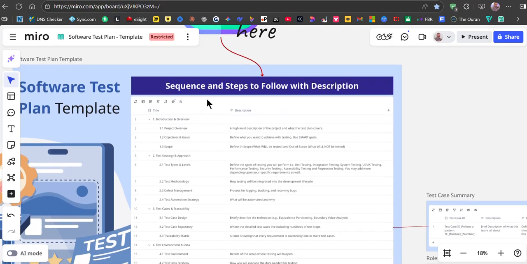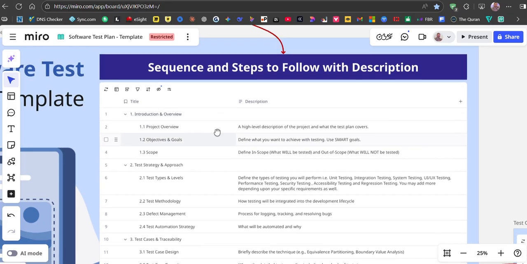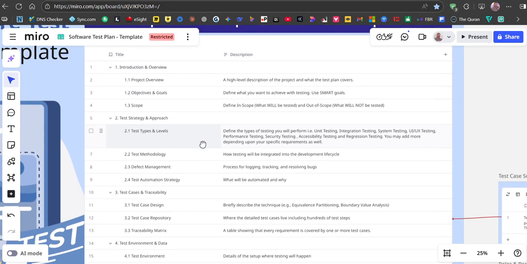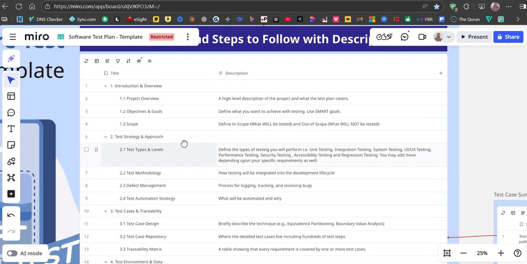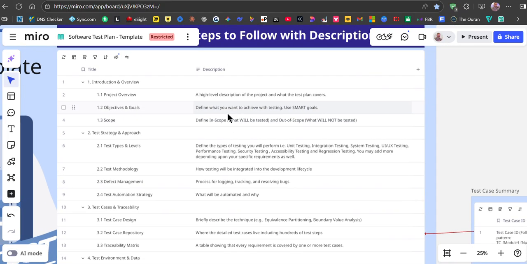The first frame is related to the sequence and steps, along with a description of each section, to build a professional software test plan. It starts with the introduction and overview, and it has three subsections: project overview, objectives, and goals. And a description for each subsection is also provided, covering what is required to be included in that particular section.